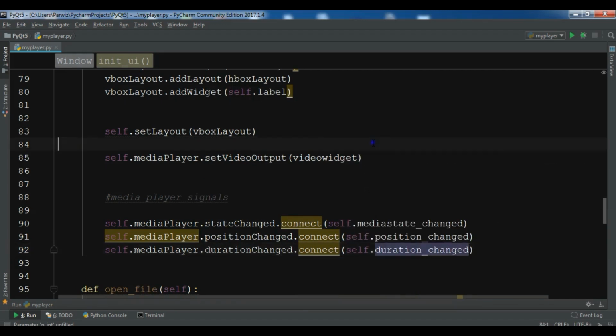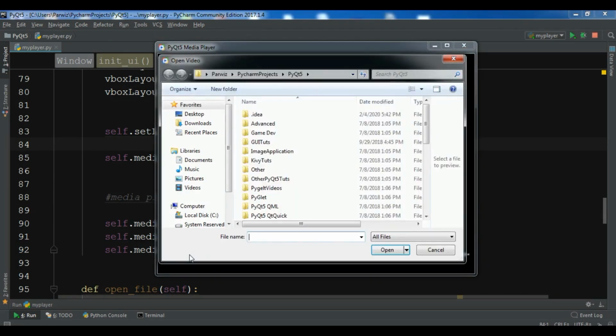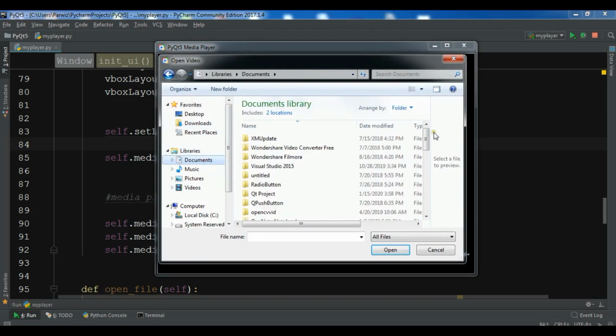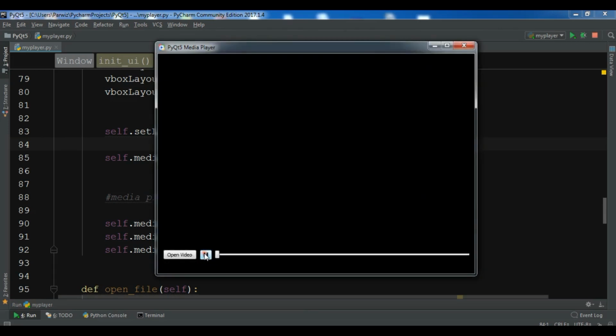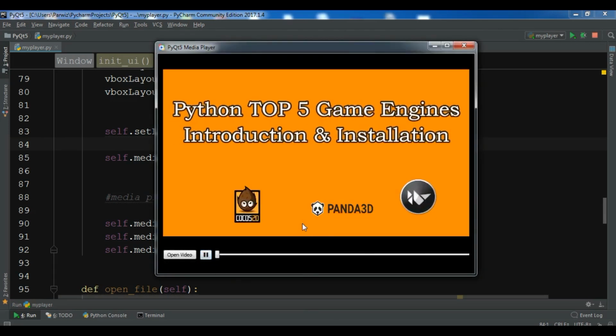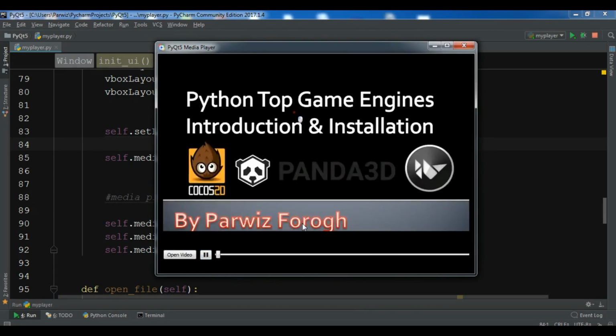Okay, now let me just run this, and if I click on open video, so if I choose this method and play this, now you can see that our slider is working.